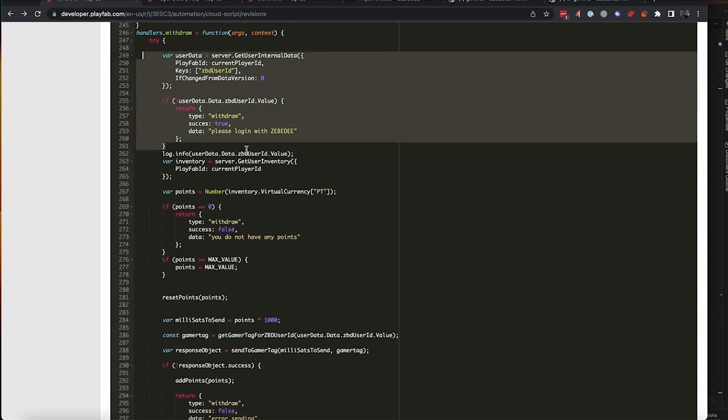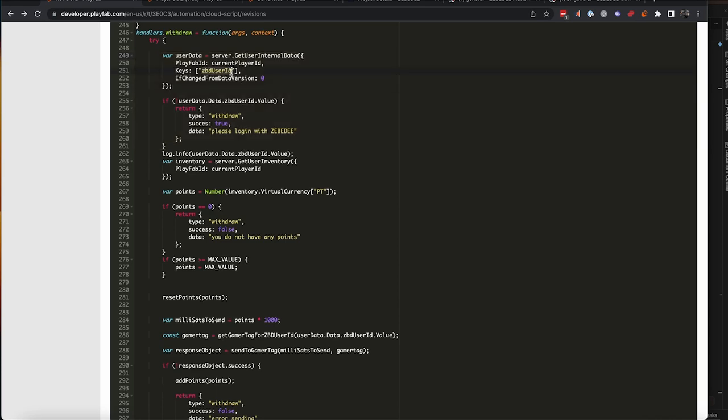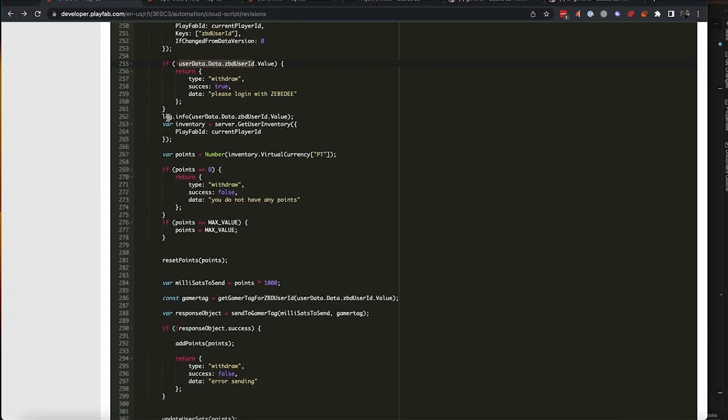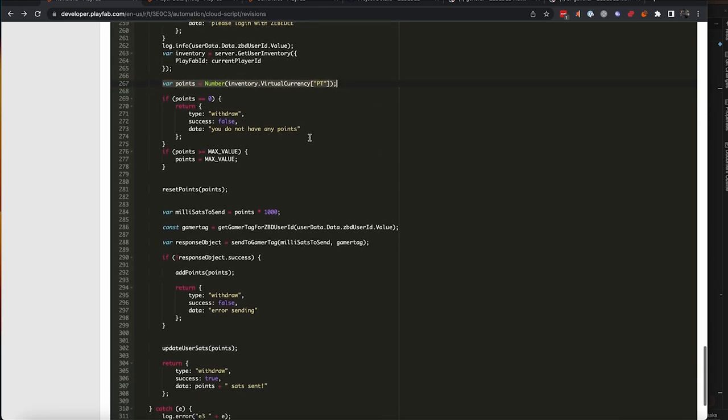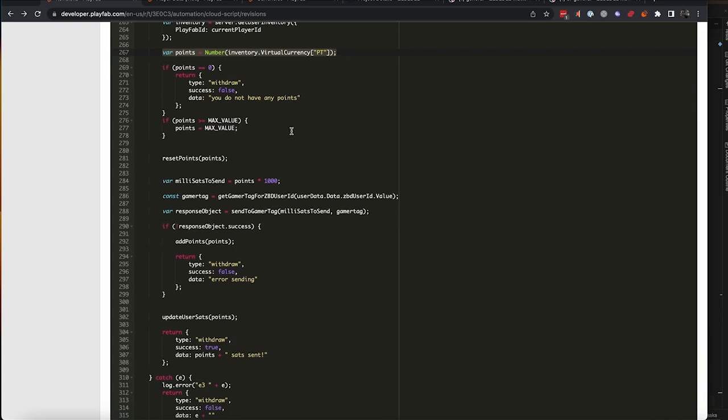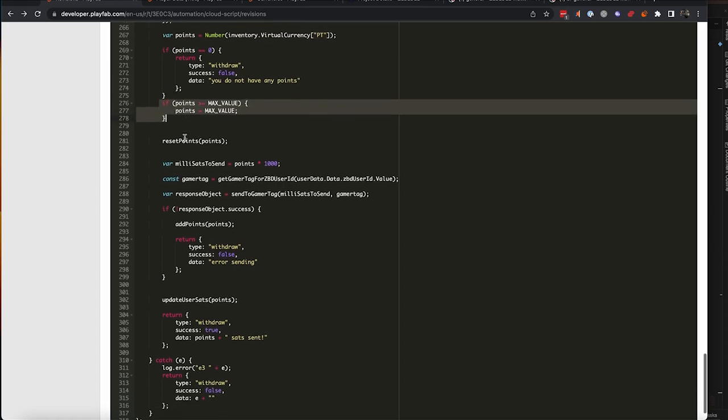Again, we're checking has the user logged in with Zebedee, but we're actually checking for the user ID here, not the gamer tag, just because when we withdraw, the user ID is quite important. We have to do a little check here. I'll explain it a bit. Anyway, so we check that. We also get the current balance of points. If the points are 0, we stop the withdrawal because they don't have any points. Obviously, we don't want to let them withdraw if it's 0. And if the points are bigger than the max value, like for some reason they have 100 points, we just make it 10. It's a small security thing there.